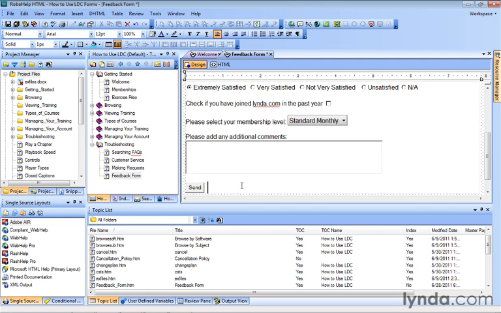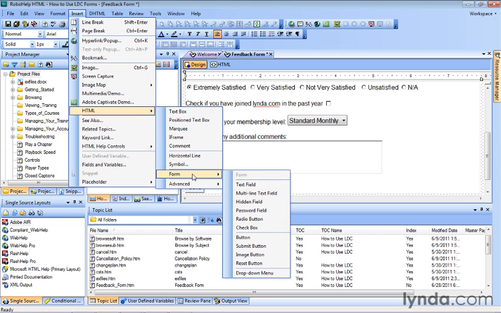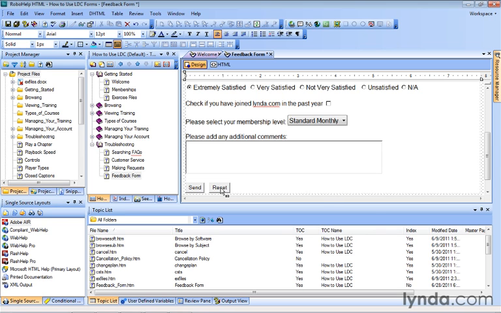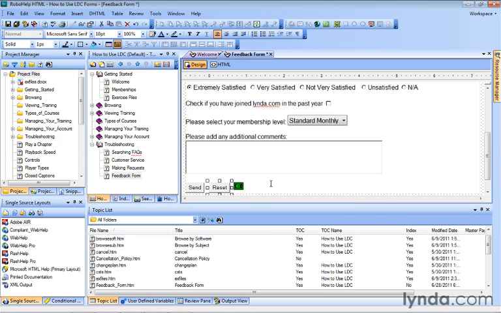Hit the space bar a couple of times, maybe three altogether, to leave some room between it and the button we're about to add, which is a reset button. When we click insert and go down to HTML again, over to form, this time we'll choose reset. Now it does say reset, which is perfect. We can double click that. Notice reset is selected for us. The identifier is reset and the caption says reset. Everything's fine actually, so let's just click OK and test this out.